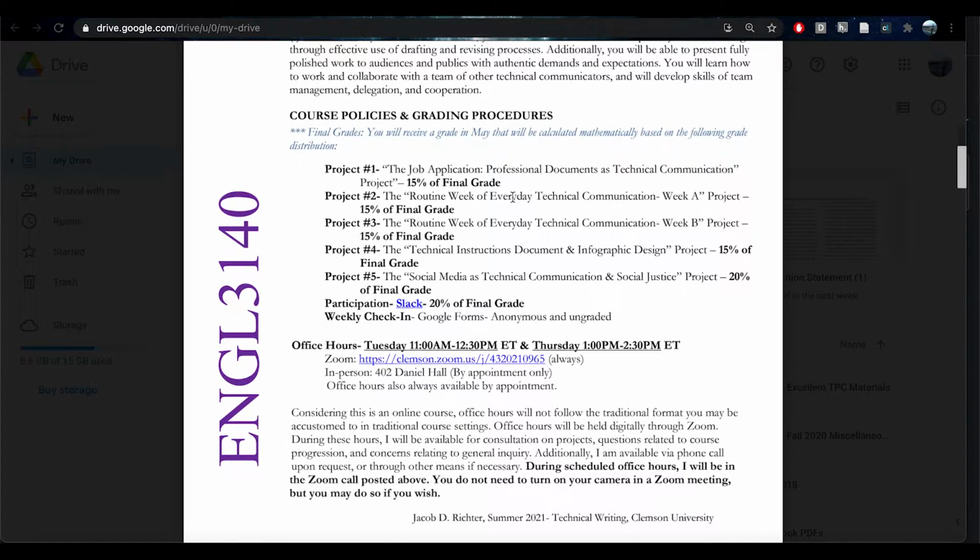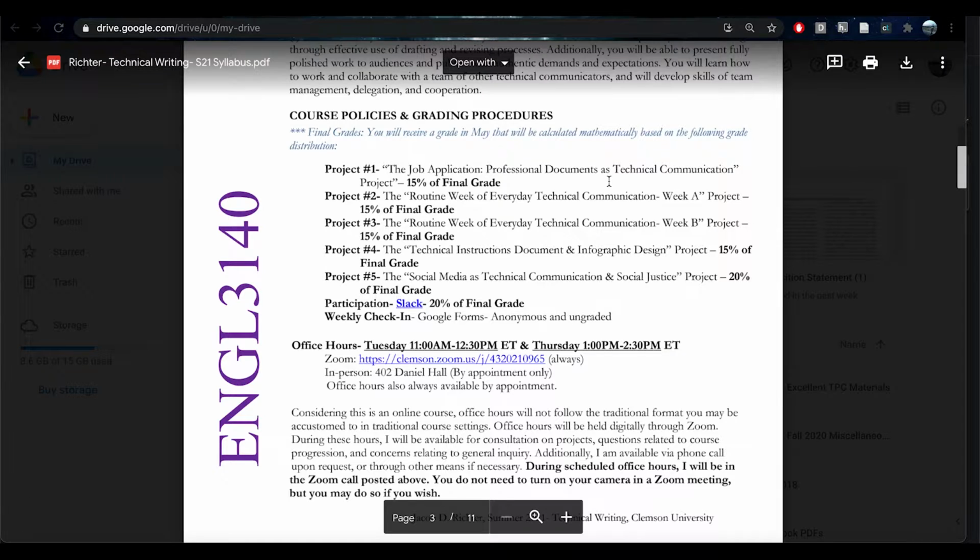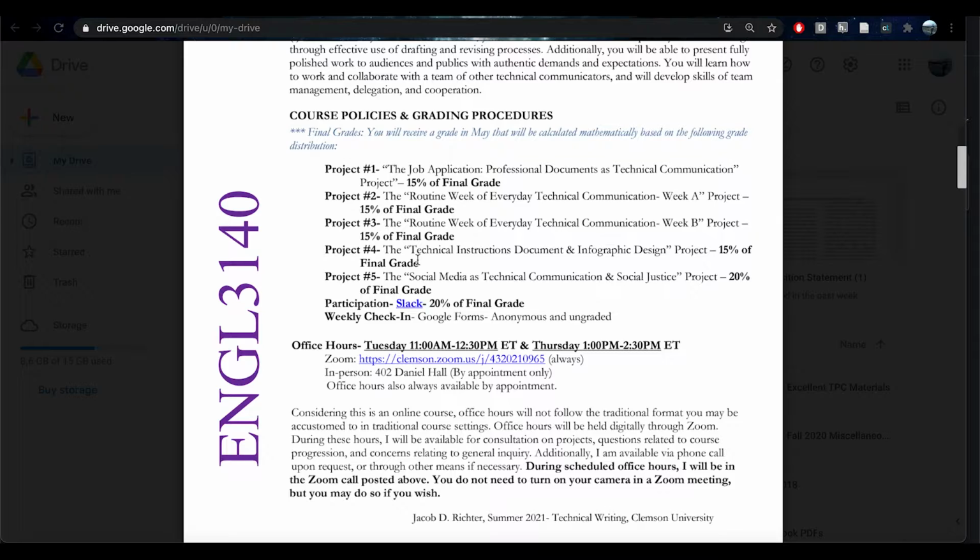So you'll see that our semester and the grading procedures are pretty straightforward. Projects 1 through 4 are all worth 15% of your grade. That's the job application, the 2 routine weeks of technical communication, the technical instructions, an infographic design project. Then finally, your final project for the course, which you have a little bit more time, about 10 days to complete, is the social media's technical communication and social justice project. That's 20% of your final grade. And then finally, Slack participation, which we'll talk about in just a moment, is 20% of your final grade.